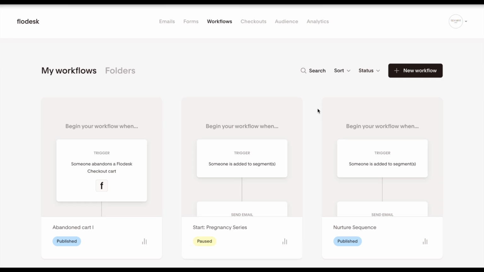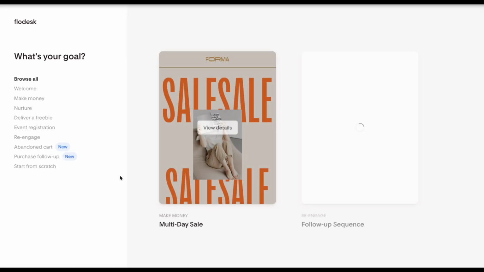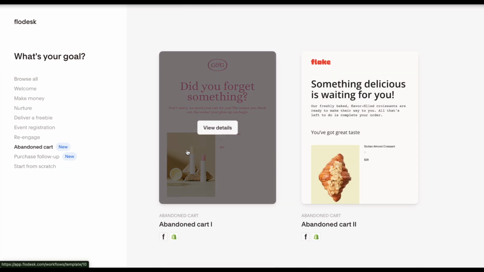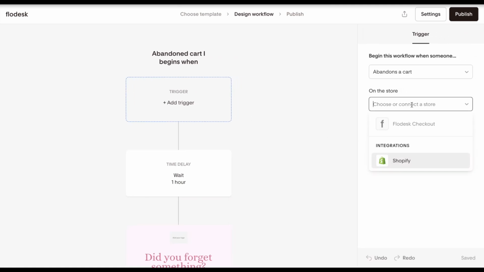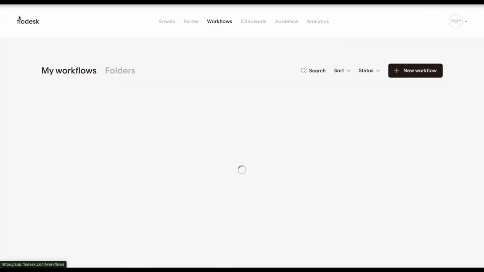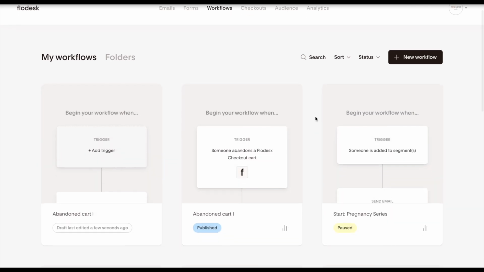Now, an important note, you can only have one abandoned cart workflow per store. So if I come here and attempt to create another abandoned cart workflow, come to my trigger, choose the store, you will see that Flodesk checkout is grayed out because I already have an abandoned cart that is working with it. I can, however, connect it to another e-commerce store if I have one. And there we go. Our abandoned cart workflows are set and ready to go.